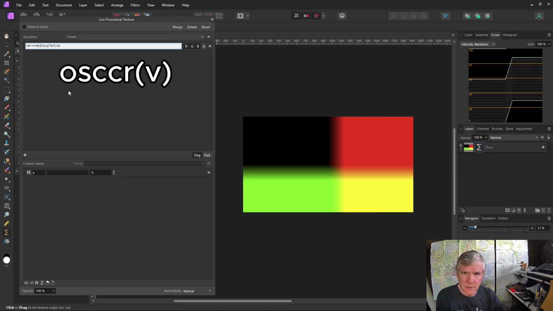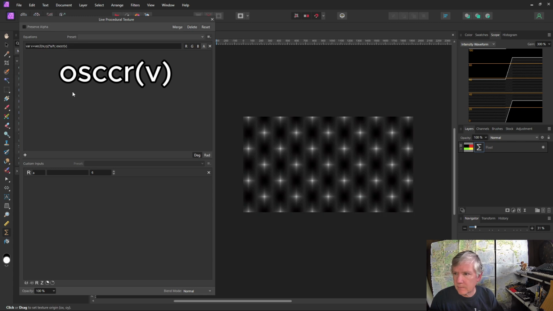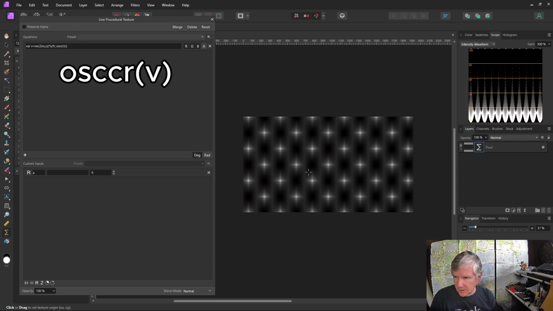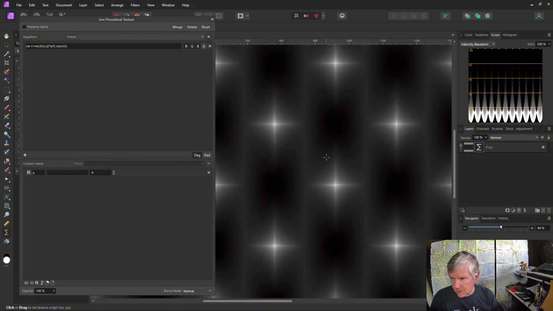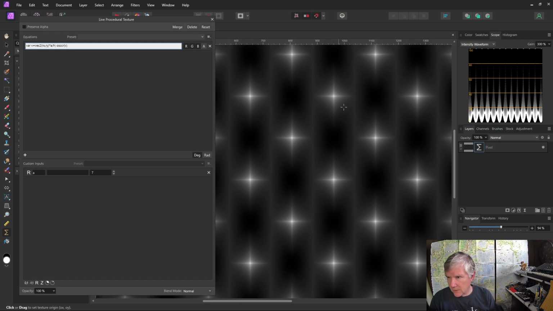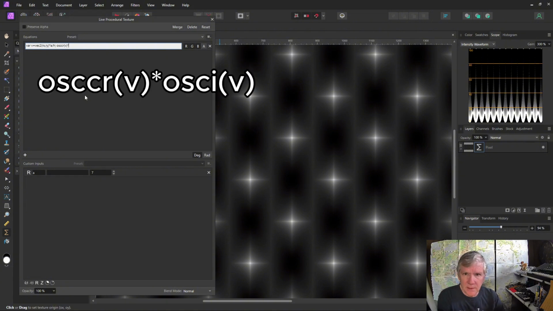Next, I'm going to use osccr, oscillator of v. And I looked at a lot of oscillators, and this one had the most star-like shape to it. Now, this part looks nice and star-shaped, but over here, not so much. So I'm going to black out this part of the star shape using a checkerboard pattern. The oscillator that gives me the checkerboard pattern is osci, and I'll just multiply this by osci of v.